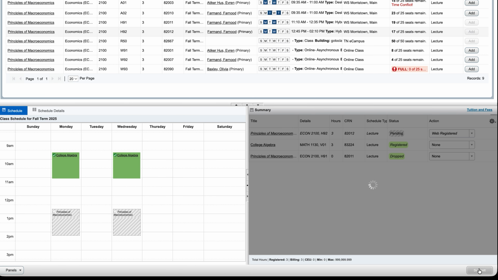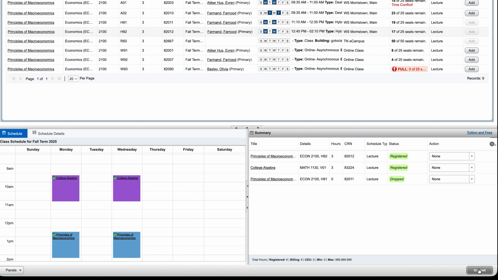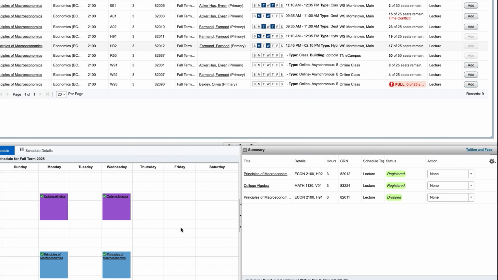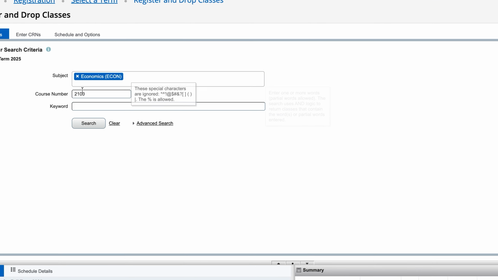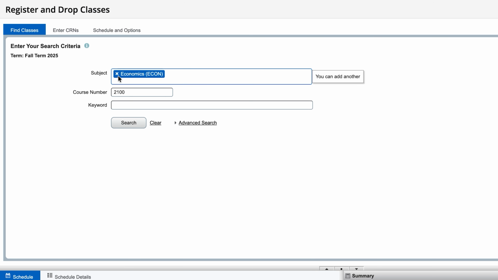This will change the status to green and Registered. Under Schedule, the status now has a green checkbox. This indicates that you are officially registered for the course. To register for additional courses, click Search. Then follow the same steps until you've registered for all of the courses on your desired schedule.